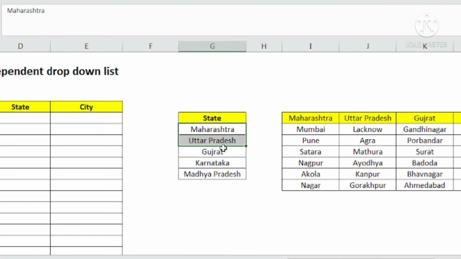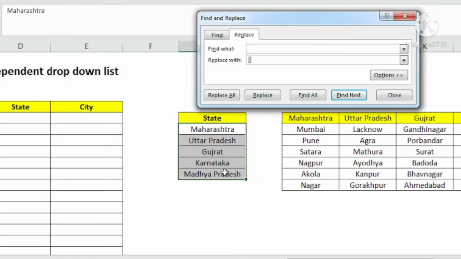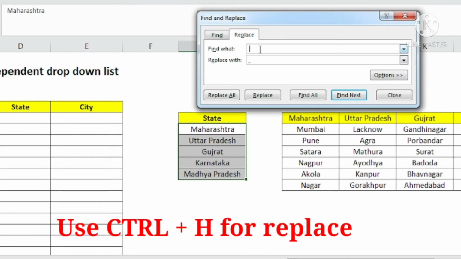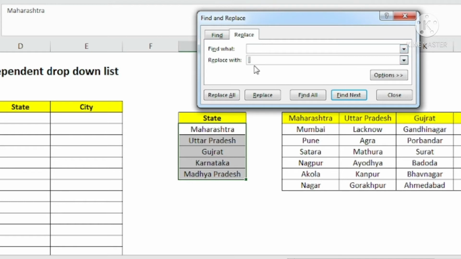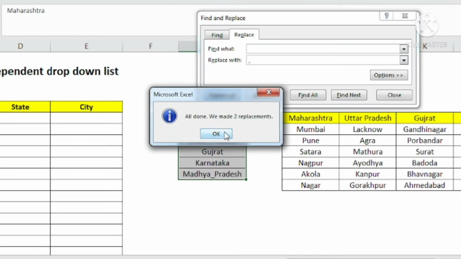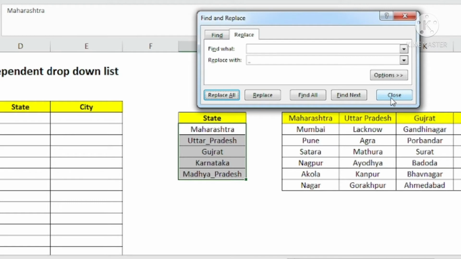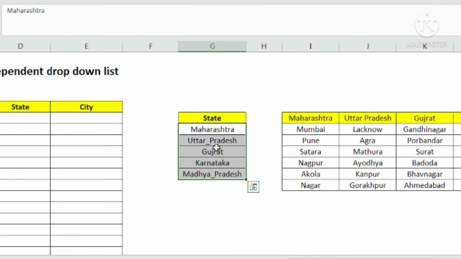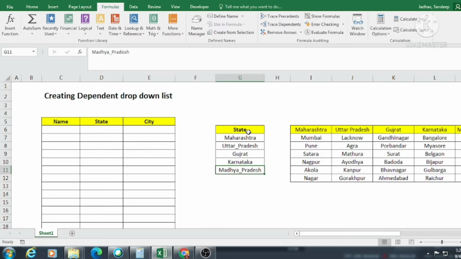So what I will do, I will select this data and go to Control H. I will use the shortcut to replace, Control H, and here I will put a space in find what, and replace with underscore. Here I will put an underscore and then I will say replace all. Now you can see there were two states where there was a space in between, which has now been replaced with the underscore. Now this list will be used for the selection of the drop-down.